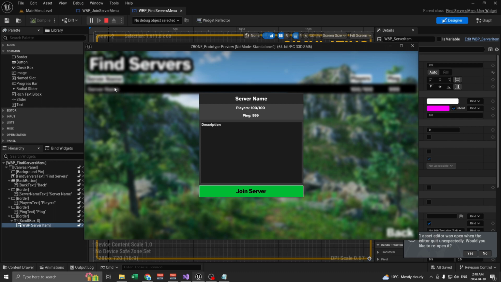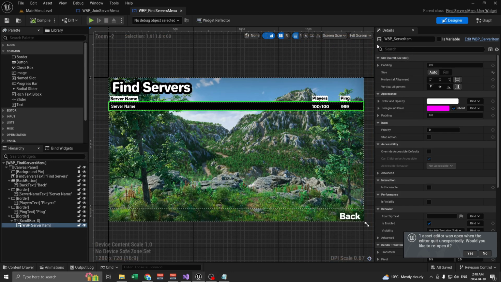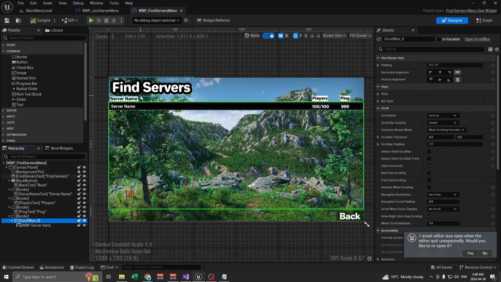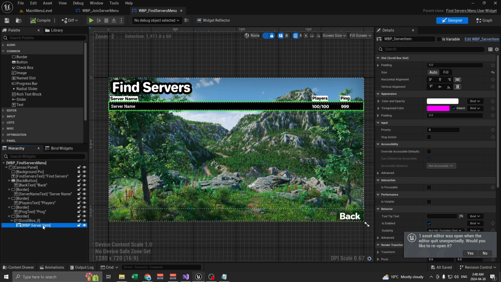So we clicked it. Now the way I have the server item set up is in find servers, I have a widget switcher. Actually, no, I don't even have a widget switcher in here. All I have is another class, UFindServerUserWidget. And inside of here, I have a scroll box, and I placed my server item widget, which is right here. It's here.